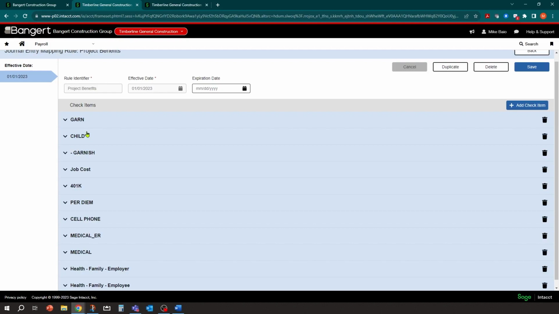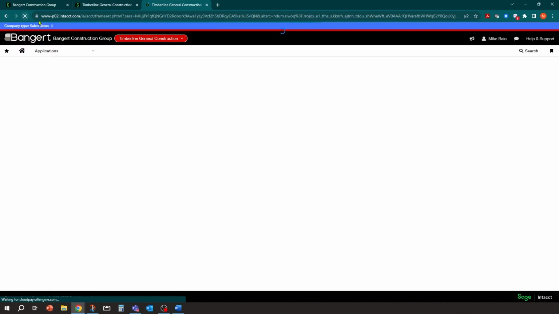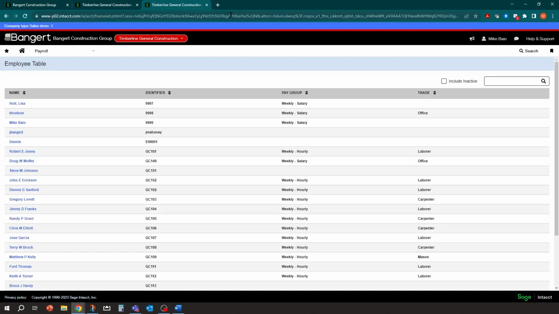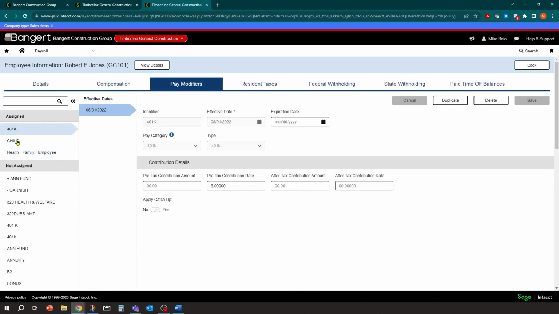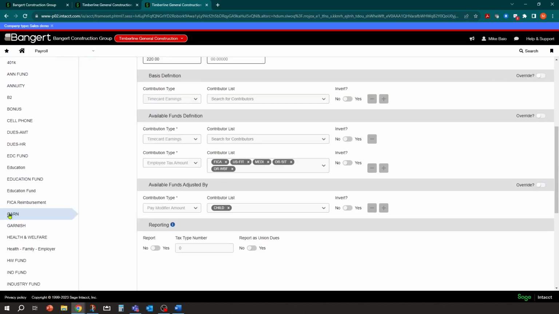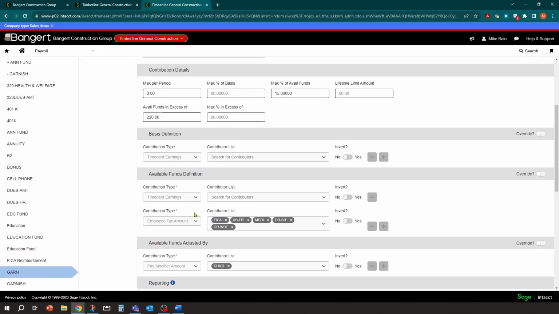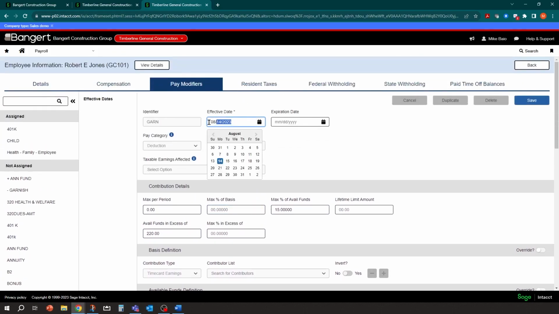Last thing we need to do now is go and set it up in the employee file. Since we already have the employee file over here, I am going to refresh the screen just in case it didn't read the new list. Okay. And then I have Robert Jones here. And if I go over to my pay modifier tab, I can see that my GARN is not assigned yet. So I'm going to go find it down the list. There's the GARN one. I click it. And it's going to pre-fill in all the information that we already set up. And the only thing you really want to make sure is your effective date.